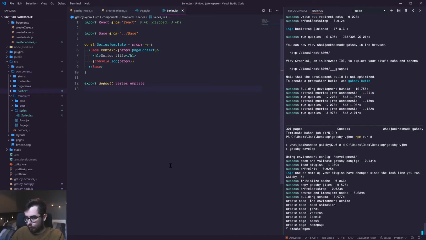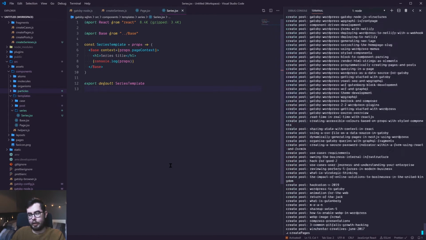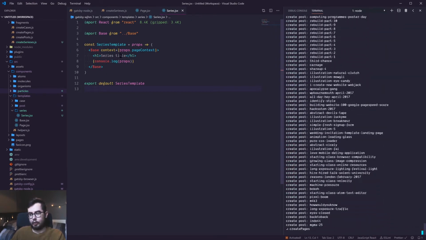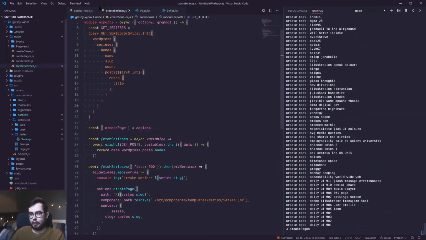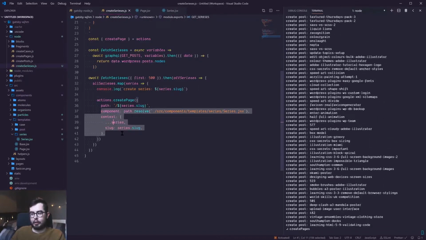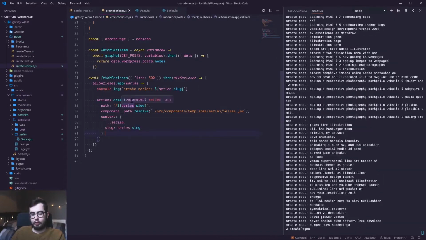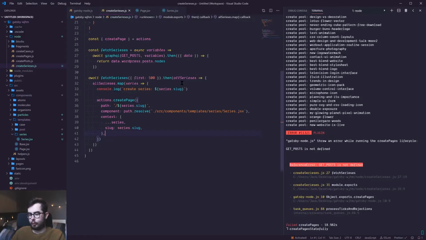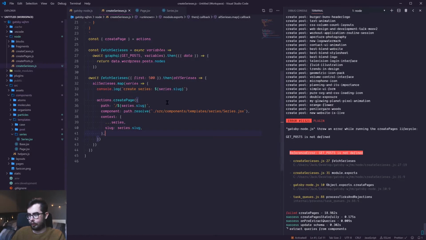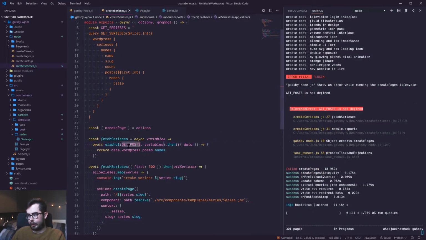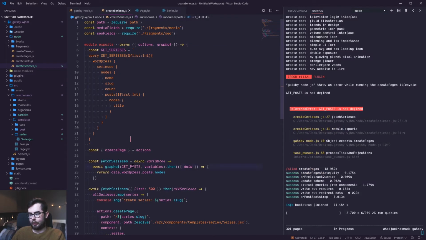And what we can then do is go to that page within our Gatsby environment and see what information we're getting logged as props, which should be the information we're passing in as context in our create page function. So we've hit an error. We're calling get posts, but that doesn't exist, it's get series.